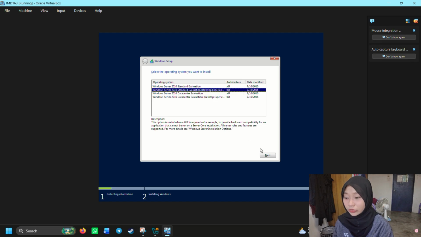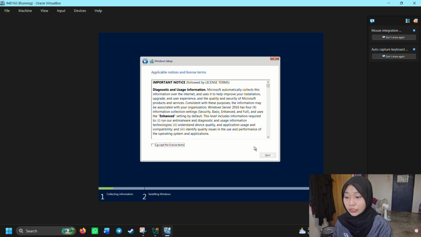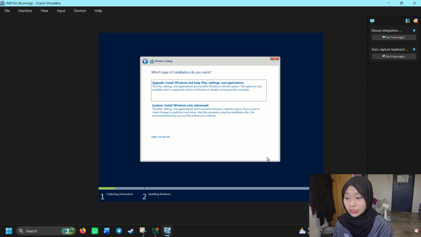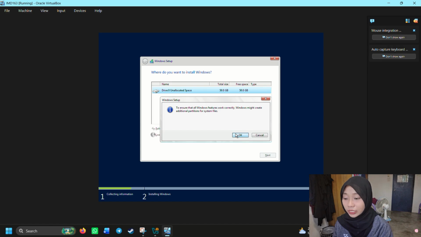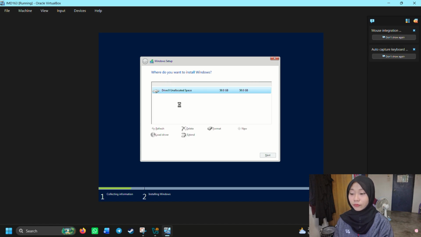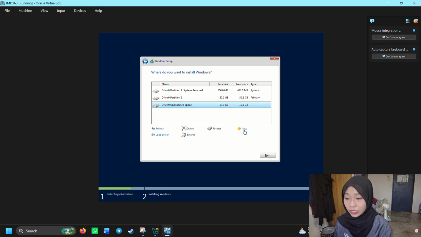Now click on Windows Server 2016 Standard Evaluation Desktop Experience, the second one, and click on I accept the license terms. Choose custom install Windows only, and select new. Change the size to 31440 MB and click apply. Click OK. Now select new and apply. Select the second one and next.